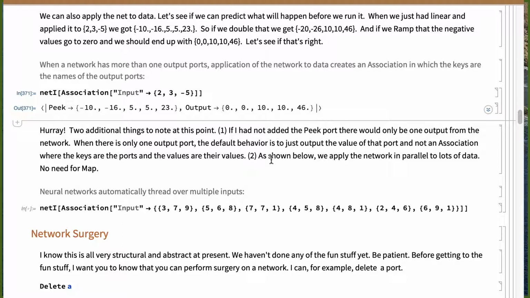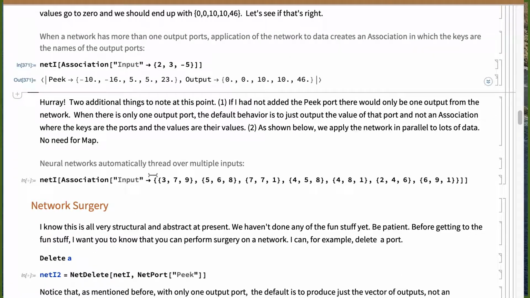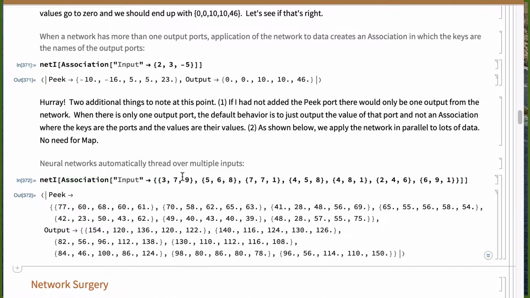The second thing you'll notice is I gave it lots of data, 2, 3, and -5, and I didn't need to do map or anything like that. Neural networks love to map on their own. And so here, for example, you can see this very explicitly, where I'm going to take lots of data, and it's going to produce lots of length 5 outputs.